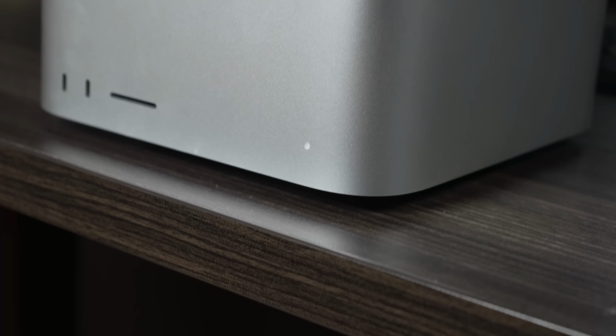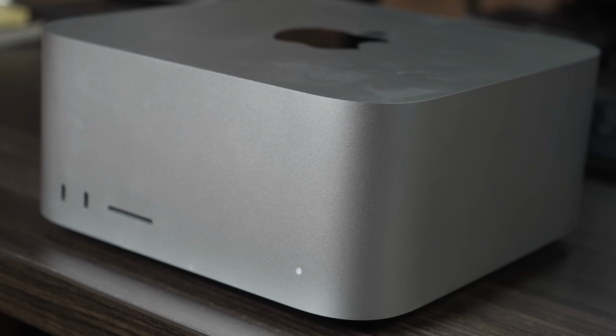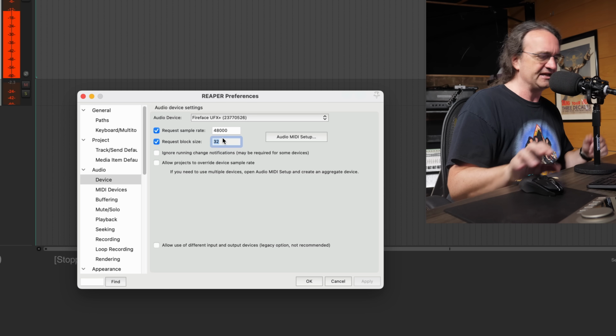This is not living up to the promise of the M1 chip. The M1's supposed to make everything faster and more efficient. Now, I'm at 32 samples here, but even if I increase it to 64, I still get issues. I still get pops and clicks. Just at random, inappropriate times. Just enough to drive me absolutely bonkers.